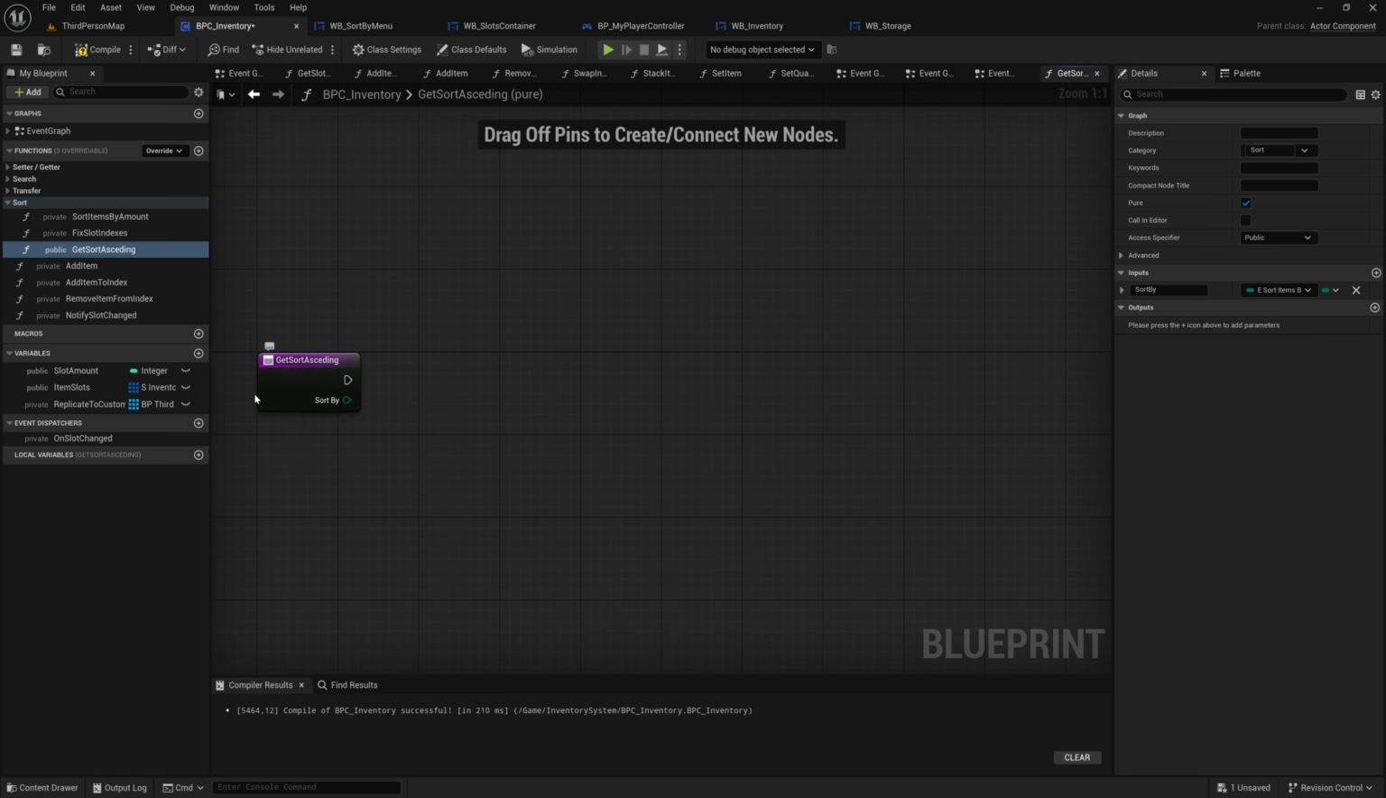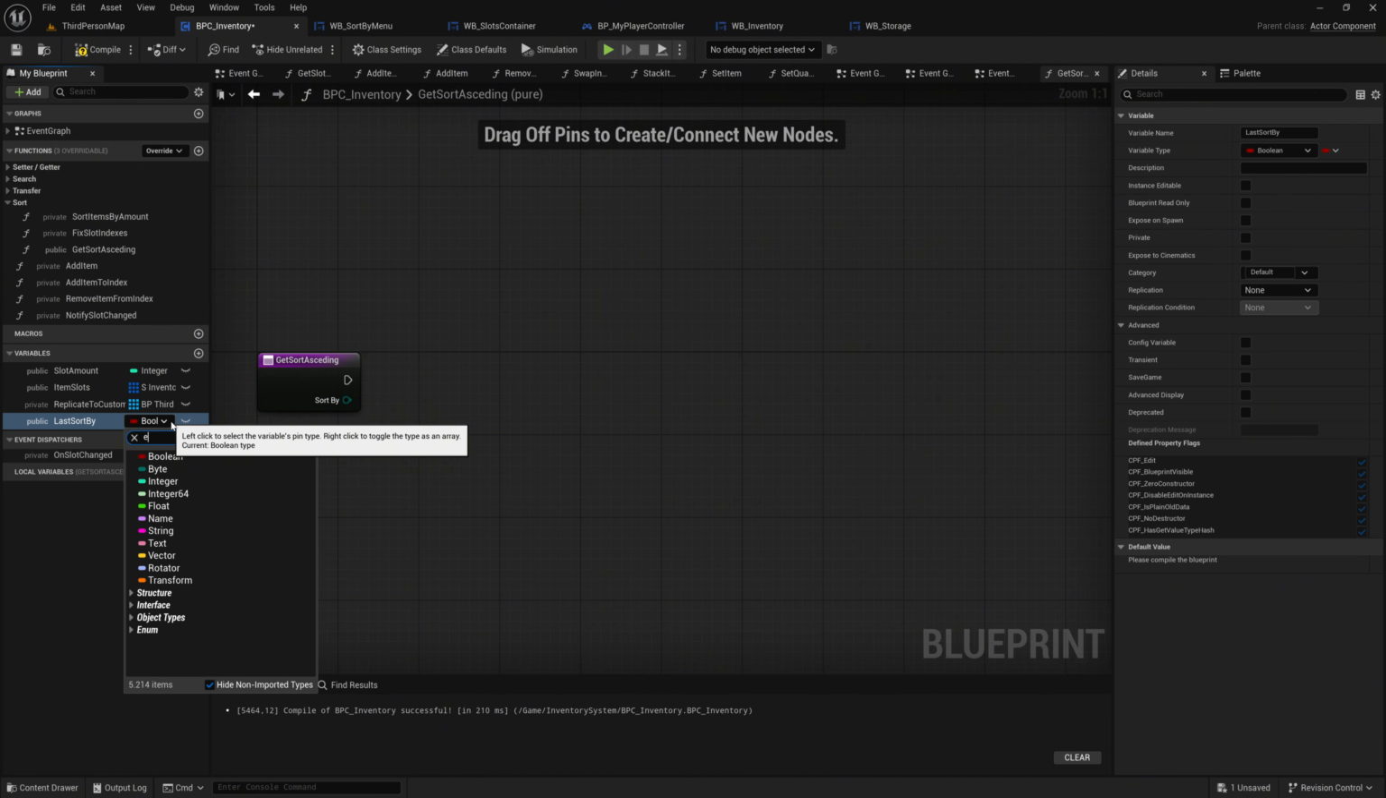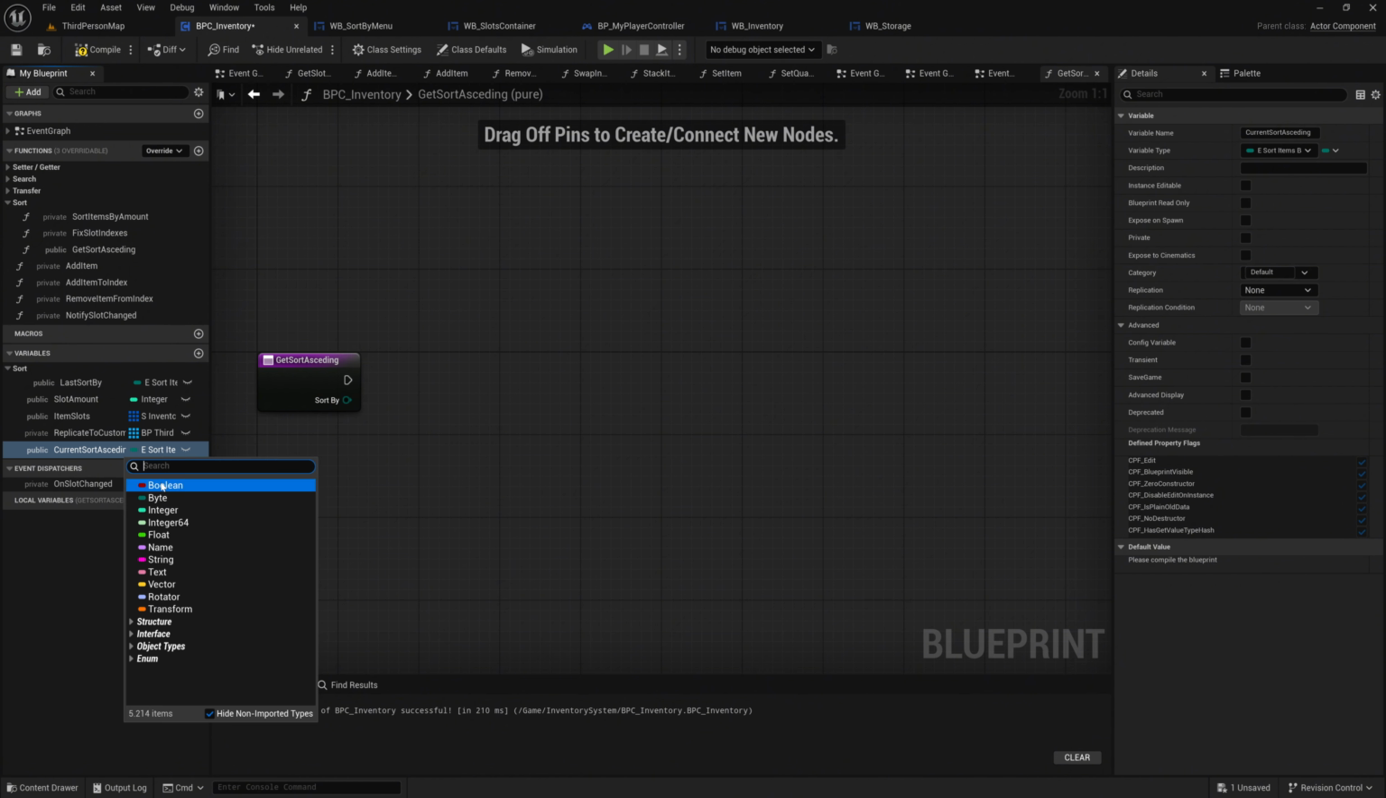Next, create a variable named lastSortBy with the data type eSortItemsBy. And move it to the sort category. Add another variable named currentSortAscending with the data type Boolean and move it to the sort category.